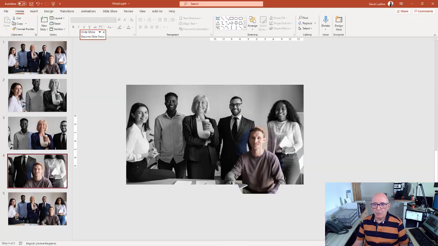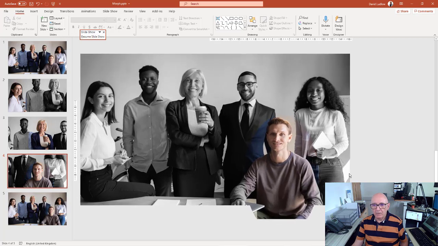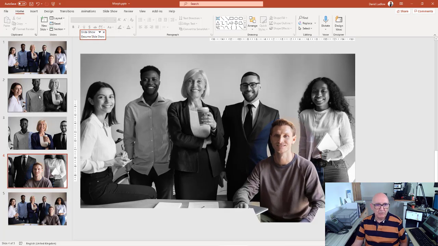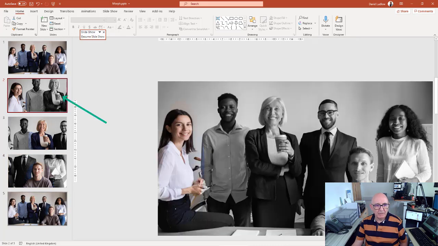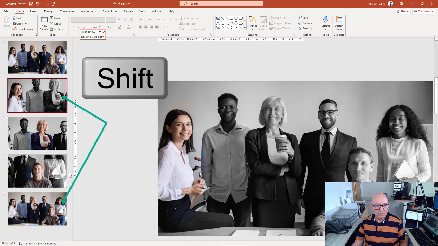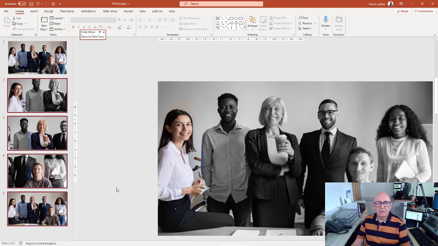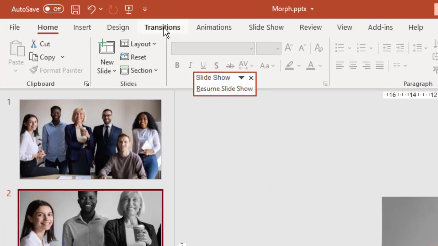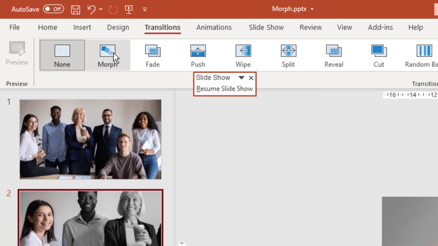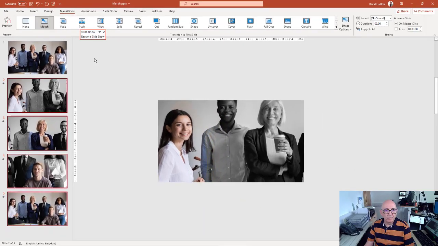So let's show you what can happen when we morph these. So just select the second slide, hold your shift down and click the last slide. So we've got the last 4 selected, and now come up to transitions and click the button that says morph, and that will morph them.